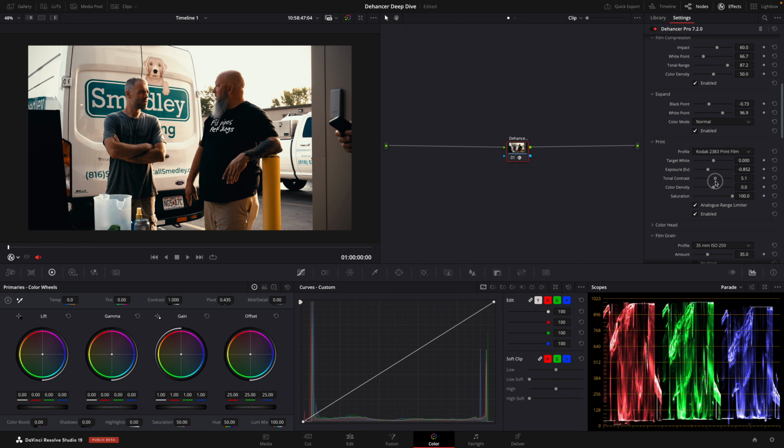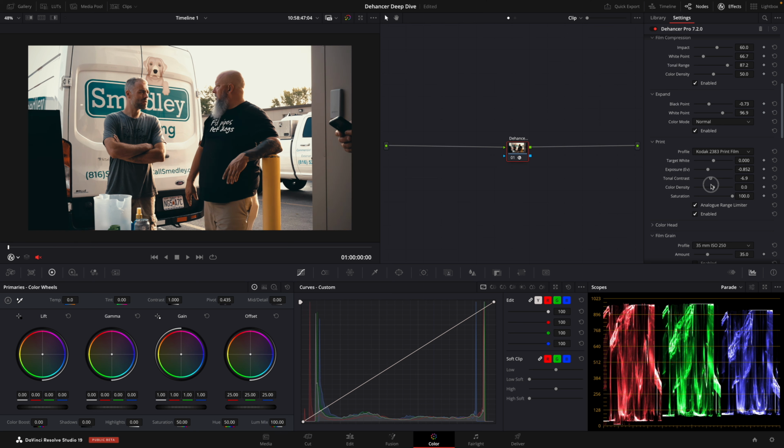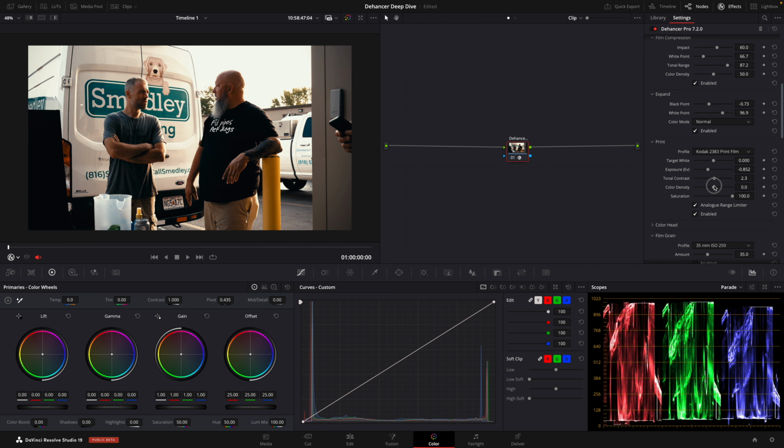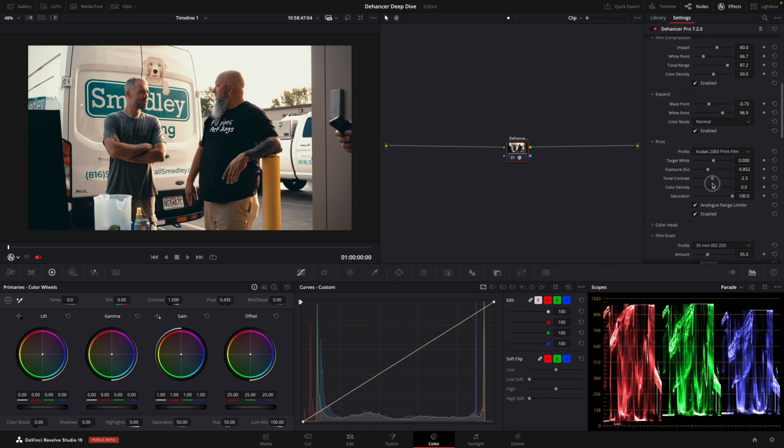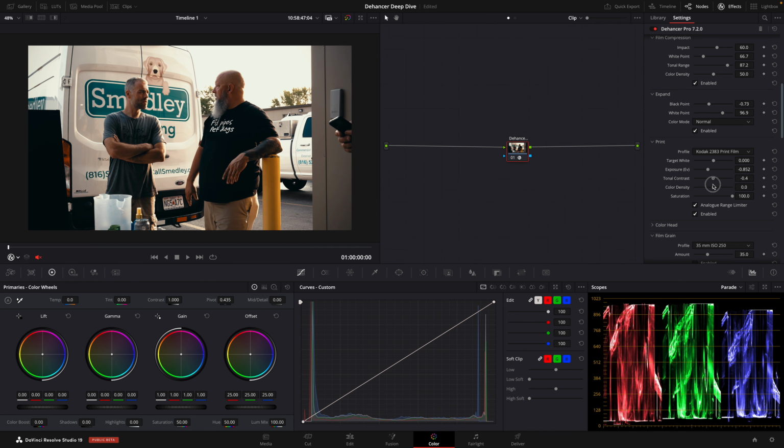So what you can do here is move your contrast slider too far and back again. The reason why I do that is because sometimes it feels like you're going too far, but really you can go farther. So I'll just go way extreme and then back again. And you'll find that you can actually push images a lot farther than you realized.